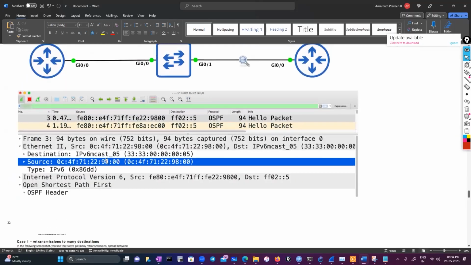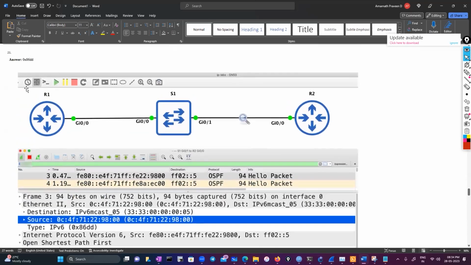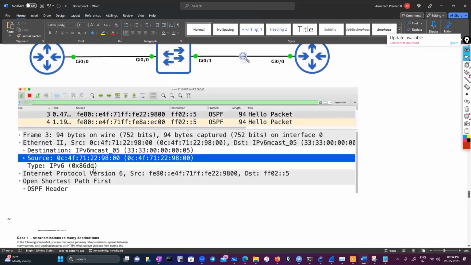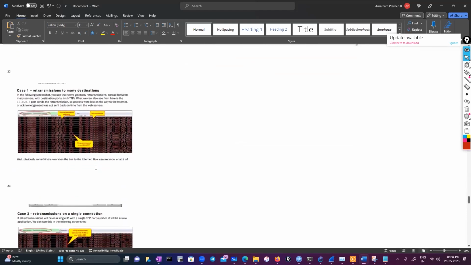And here, if we look at this, this is the ether type. By looking into the ether type, you can say what kind of protocol is used. So we are using IPv6 here, and the ether type value for IPv6 is 0x86DD. By looking into the ether type value, you should know what kind of protocol is being used here.